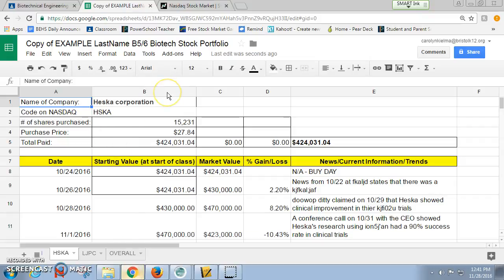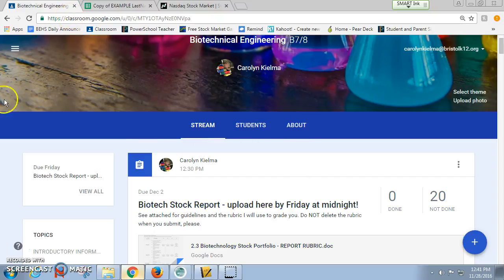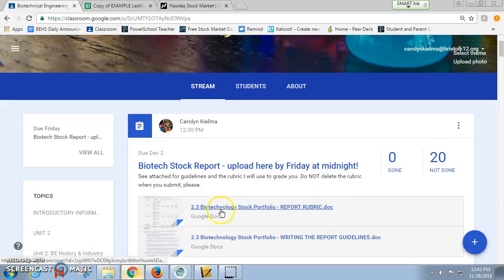Okay, so we're going to be talking about how to do the report or the write-up for the stocks. Go to Classroom, everybody. Then you'll see that the Biotech stock report is uploaded here. That's where you're going to upload it when you're done. For now, there are 2 documents attached. Go ahead and open both of those documents.